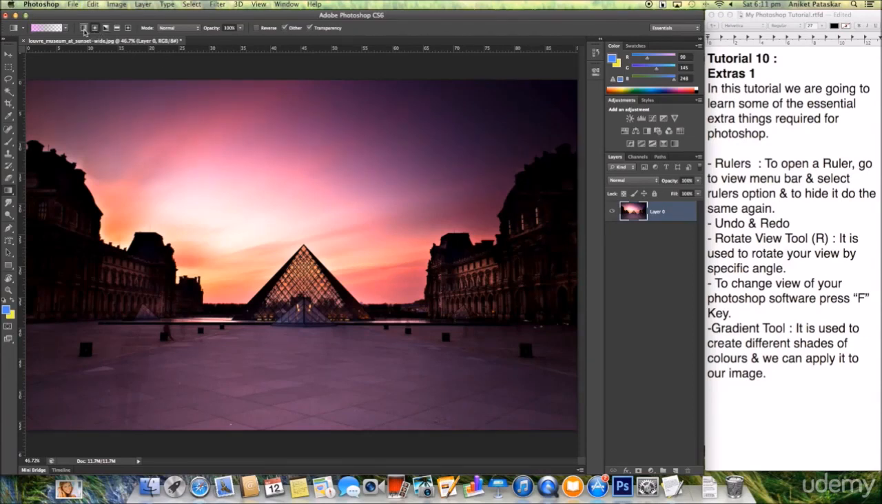There are different kinds of gradient options available: linear gradient, radial gradient, angle gradient, reflected gradient, and diamond gradient. You can give any of these effects. We have seen these all. So that's all about this tutorial.